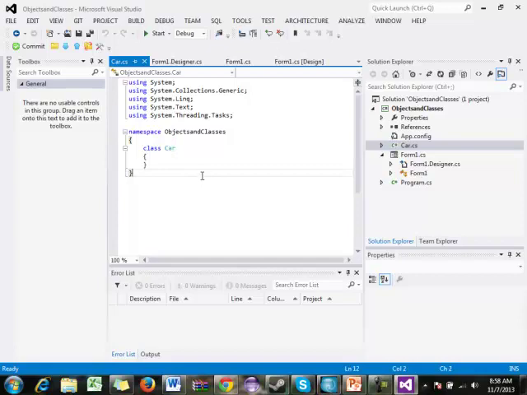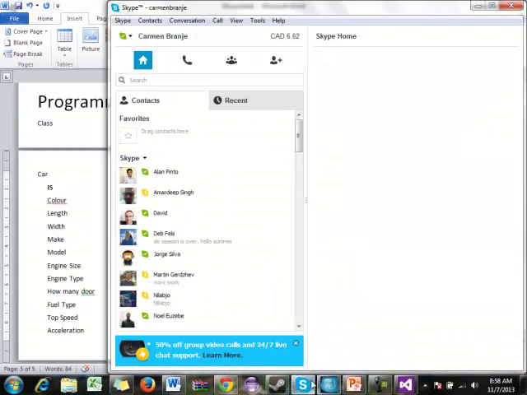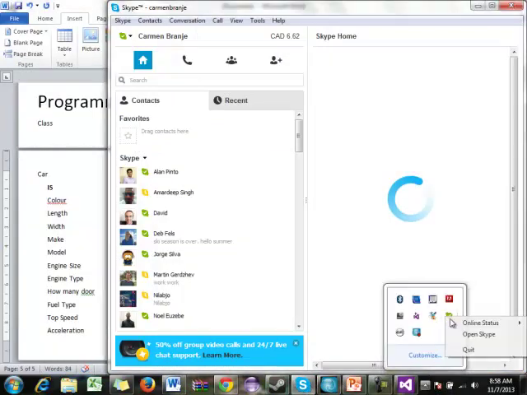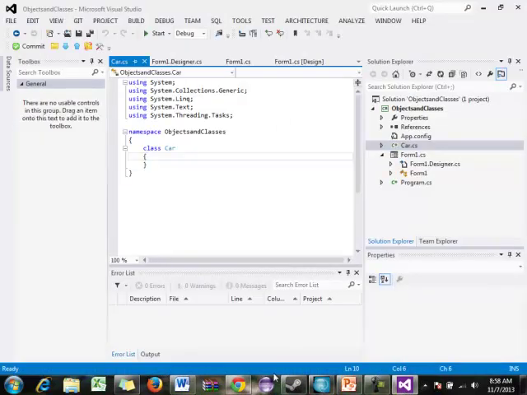Okay. So this is our class. We can define it. We're going to transmit this, we're going to transfer this stuff here over into code.